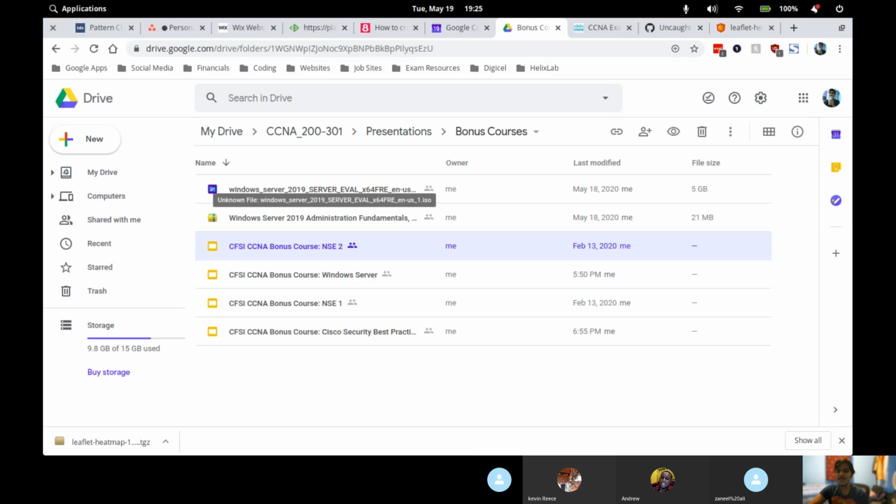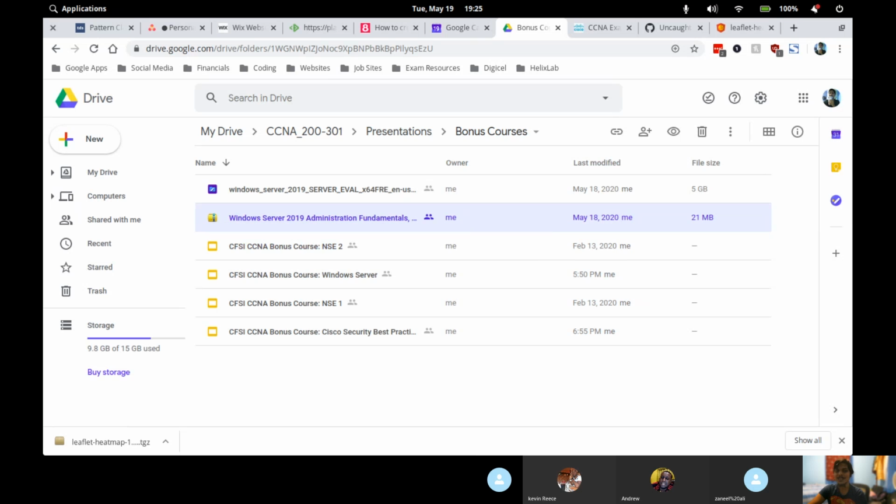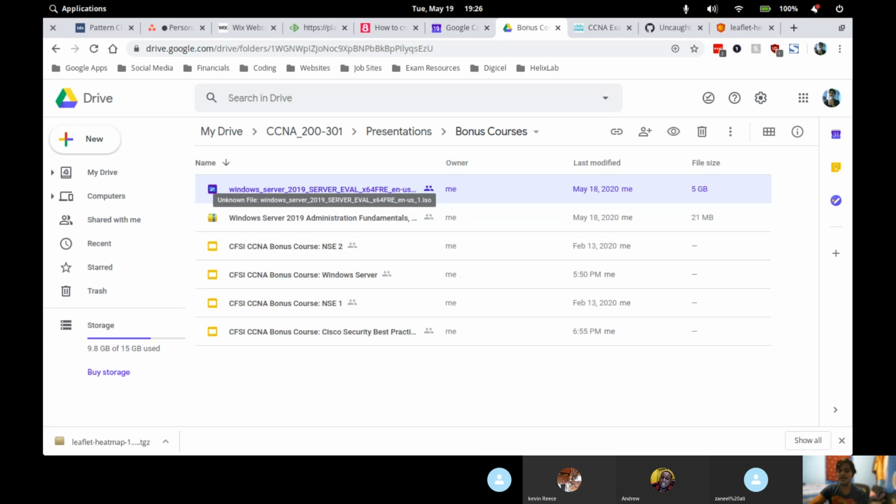And the last bonus course is actually going to require some prep work. So I need your help with this. You see this giant thing in the bonus courses folder is a giant ISO file. Windows Server 2019, server eval, 5 gigs. Try to download this if you could. It is a bonus course and it's not directly related to the CCNA. So if you can't download this, if your internet is really slow, or if your PC just can't run virtualized stuff, don't worry too much.